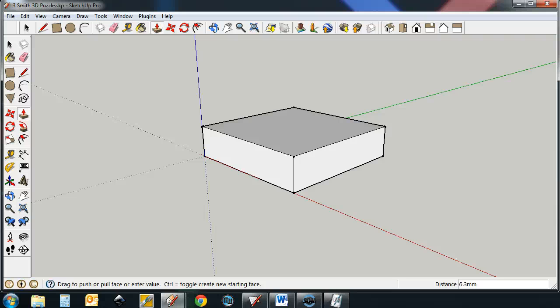Now that the first block has been created, I'm going to show you how to turn this block into a component. A component is basically a locked version of this shape so that the geometry cannot be changed at any time other than if you double click on it, and that is the only way you will be able to edit any changes to the overall shape, or in this case the geometry.